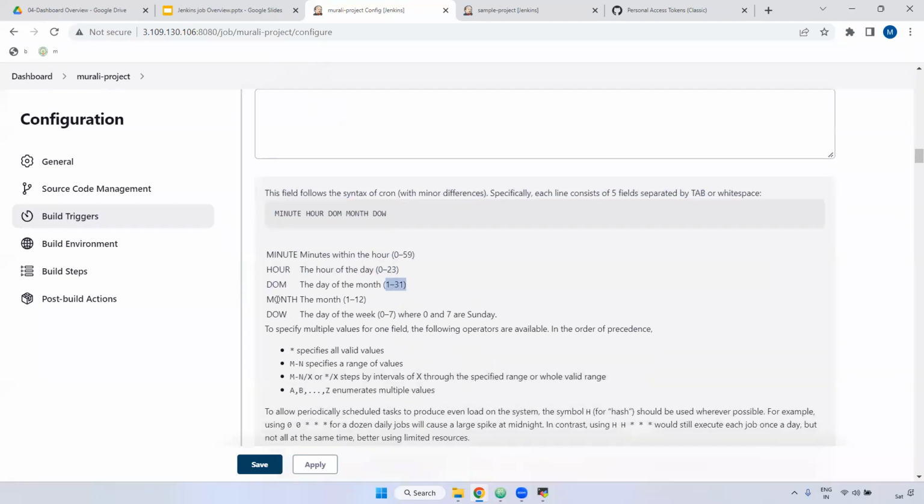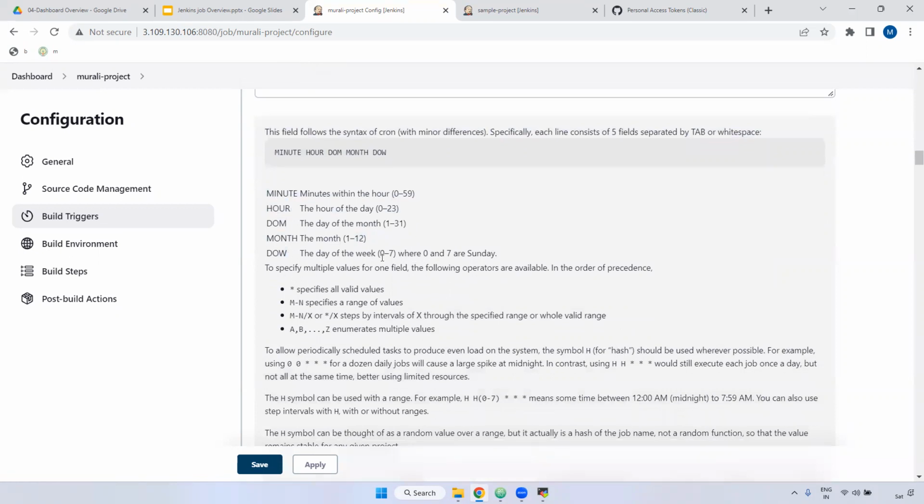Okay. Next one, month. In the entire year we have a total of 12 months, right? That's why 1 to 12. And day of week. We have Monday to Saturday, right? Sorry, Monday to Sunday, right? That is the reason we have given 0 to 7. 0 and 7 are Sunday. Okay, 0 and 7 are Sunday.